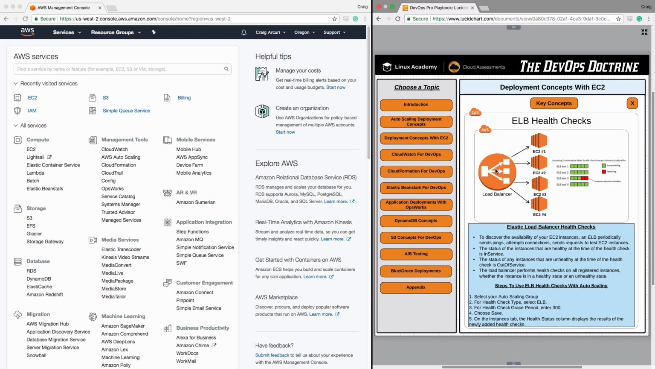All right, in our scenario, we have an elastic load balancer and EC2 instances that are registered with this ELB. Now, optionally, we could also have an auto-scaling group in this scenario. And we'll go ahead and do that in the hands-on part of the lesson, but the auto-scaling group is optional. So what's going on here? Well, to discover the availability of your EC2 instances, an elastic load balancer periodically sends pings, attempts connections, or sends requests to the EC2 instances.